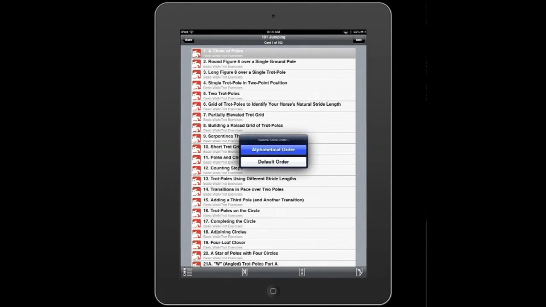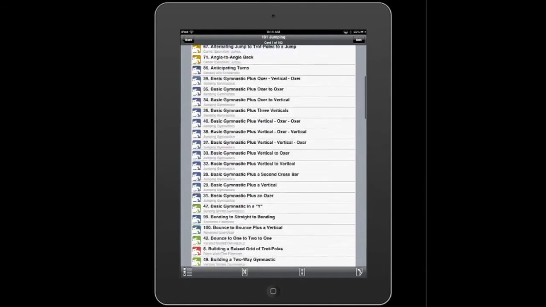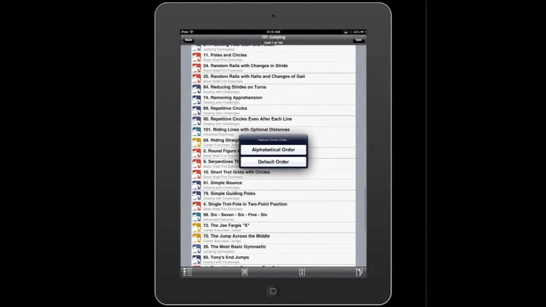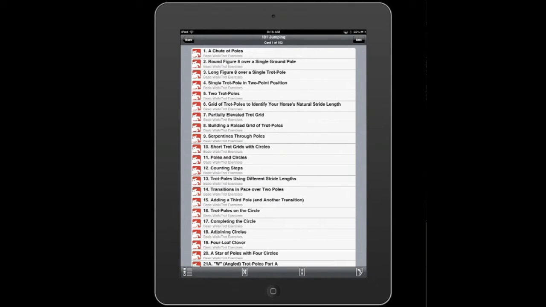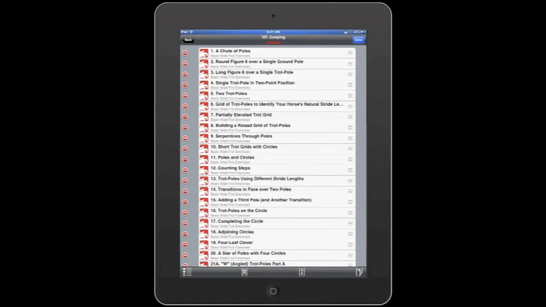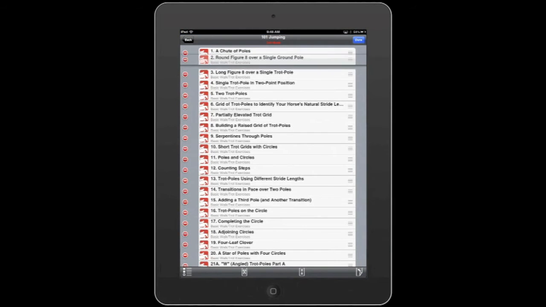Now, alphabetical order is an interesting one because let's say that you know the name but you don't know the number. You can click that and you'll be presented within an alphabetical order. Or click at a default order again and you're presented with the regular order.